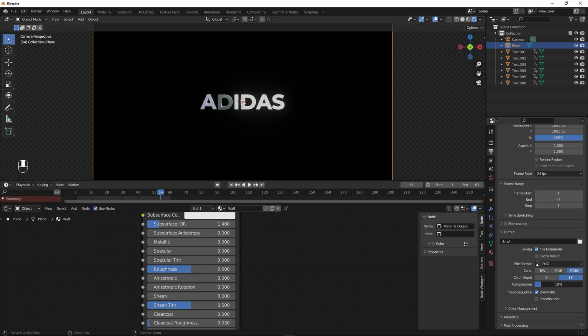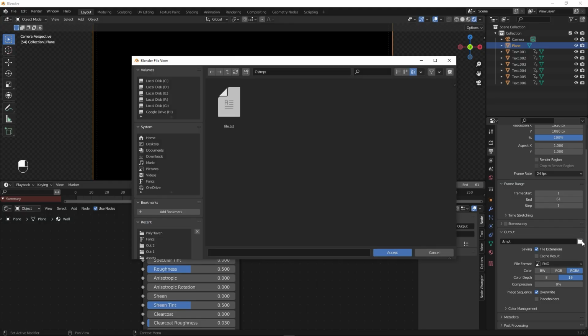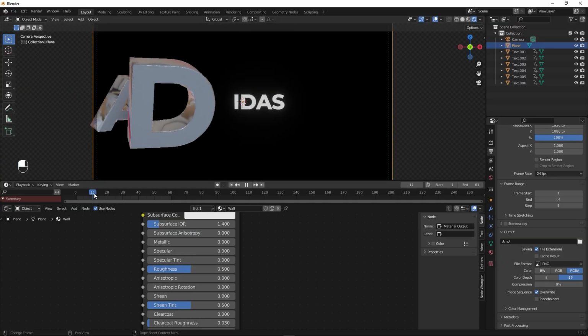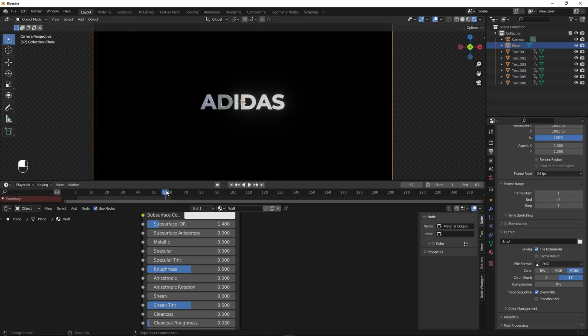Make sure that this is 16-bit, and compression we don't want, so I'm going to set this to 0, and the file format is PNG. After that, just save it to wherever you want. And once you're done with this, just go to render and click on render animation. After that, Blender will go to each frame and save a sequence of images which you can import in After Effects. Let me show you how to do that.